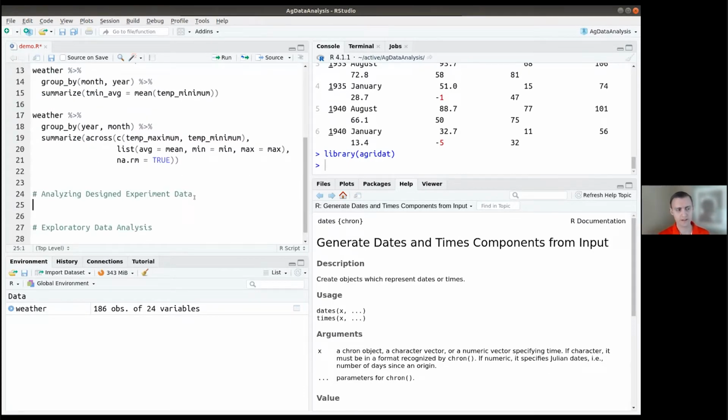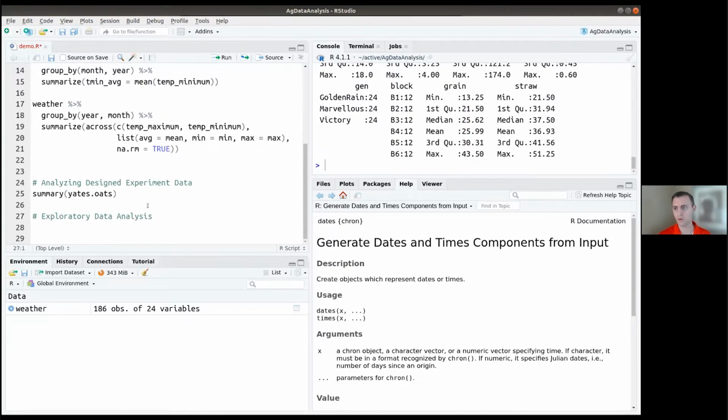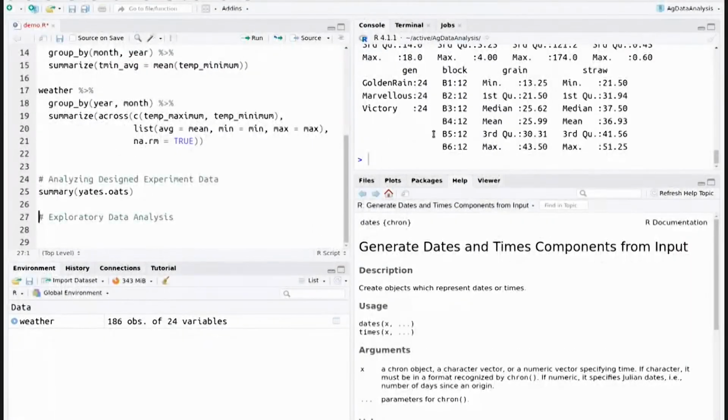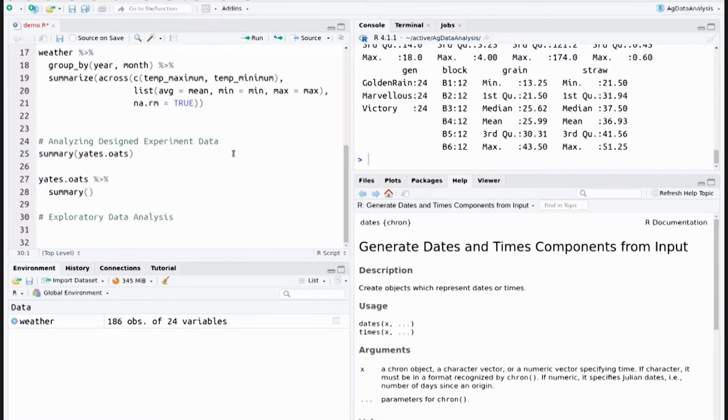I'm going to deal with a data set on nitrogen application to some different varieties. Let me go ahead and pull that in. That's going to be Yates oats. Let's just do summary on that so we know what we're working with. The same thing I did before. You can either put it on the same line or put it on separate lines, and it gives you the same output over here.